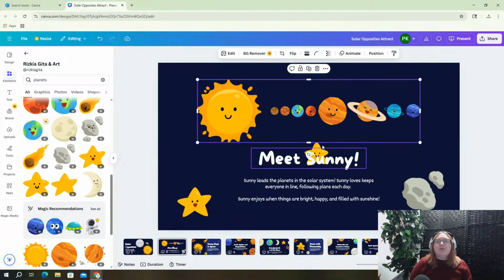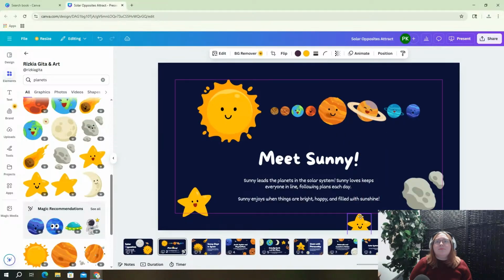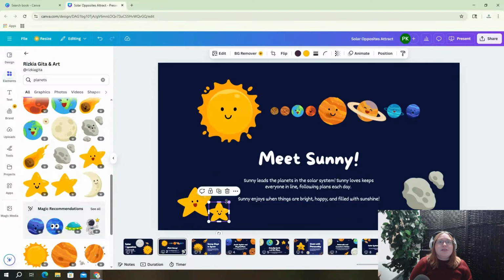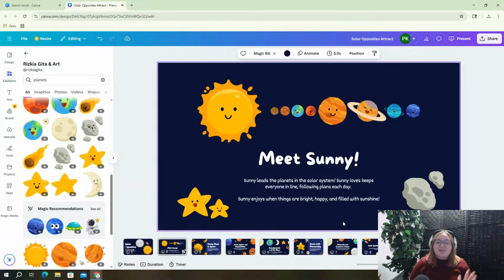So I'm having some difficulty moving my little star guy. There we go. Ignore that. You know what? Father and son little star guys. That's what I've decided for this. Father and son little star guys. They're so cute. All right, so meet Sunny.